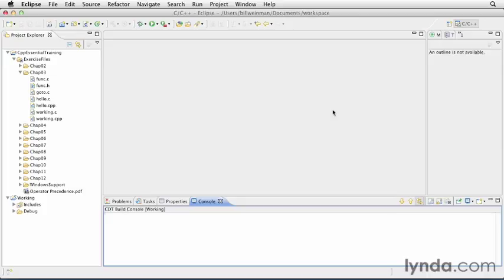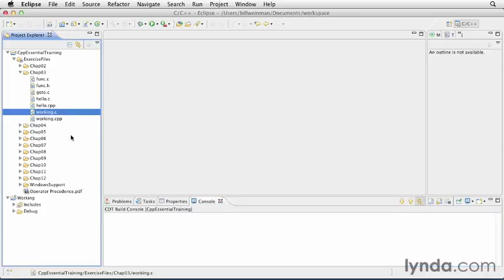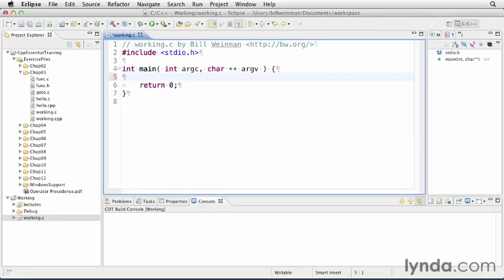So let's start by making a working copy of working.c out of the chapter 3 folder. I'll copy that and paste it down here in our working project and open it up in the editor. So we'll start by defining a variable for our while loop. I'll just define an integer x and give it a value of 5.